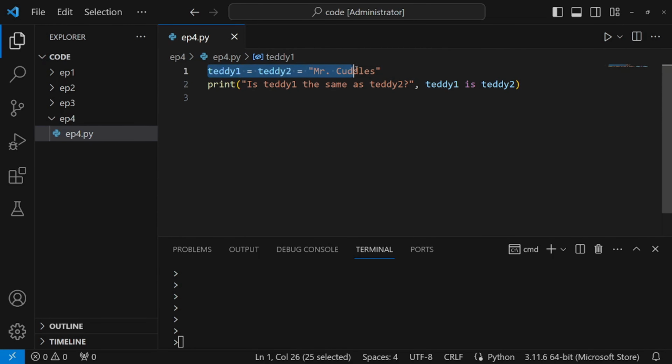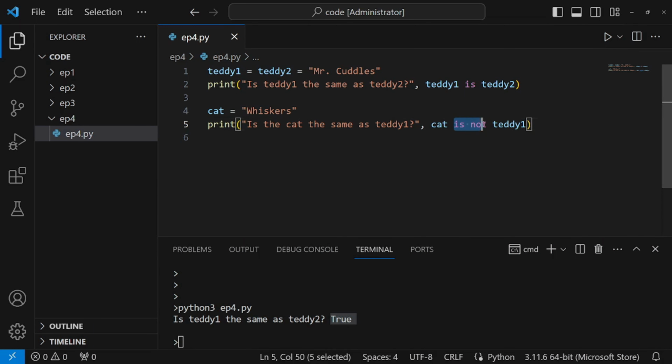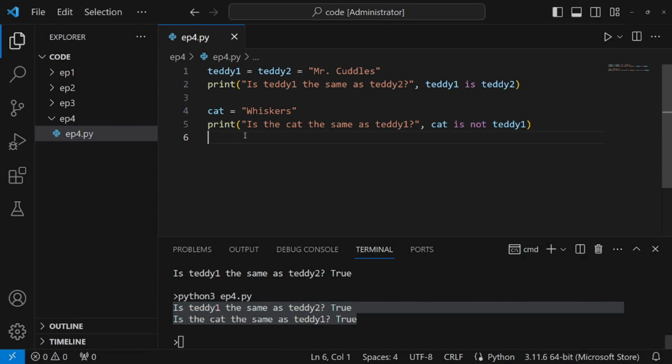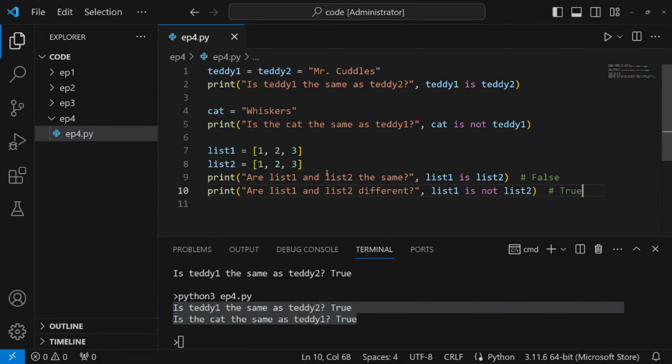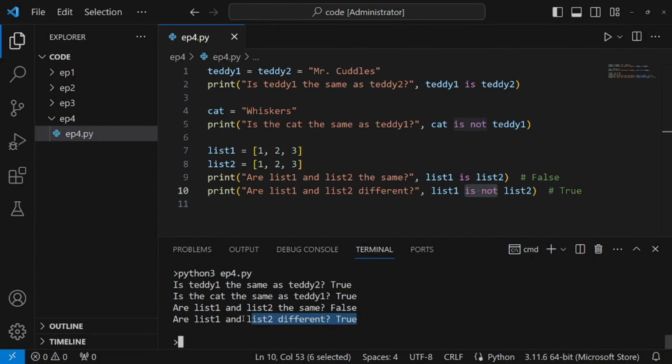Imagine you have two names for your favorite teddy bear. This tells you if both names are indeed for that one beloved teddy. On the flip side, is not checks if two variables refer to different objects. It's like confirming that your teddy bear and your pet cat are not the same, even if they both bring you comfort. Identity operators become particularly interesting with mutable objects like lists. If you create two lists in the same way, they may look identical but exist separately in memory.